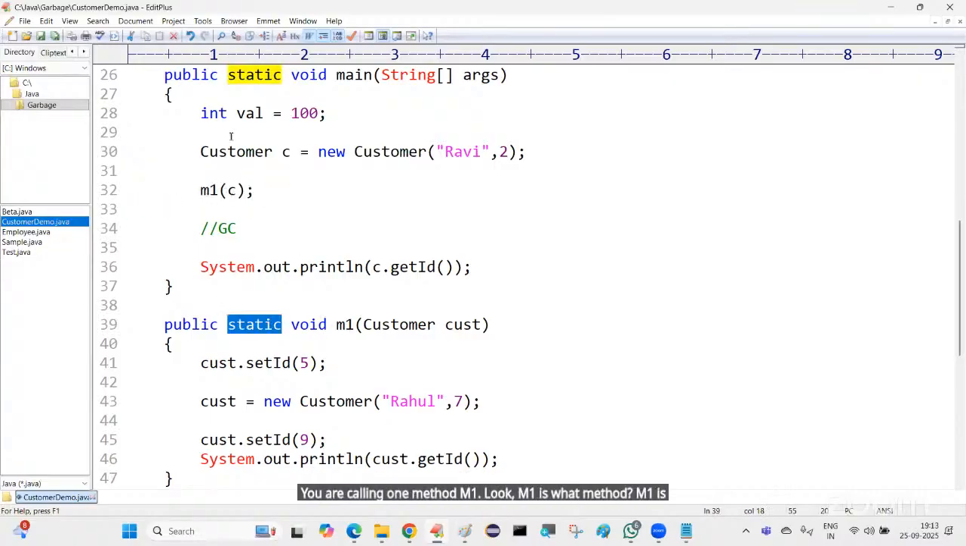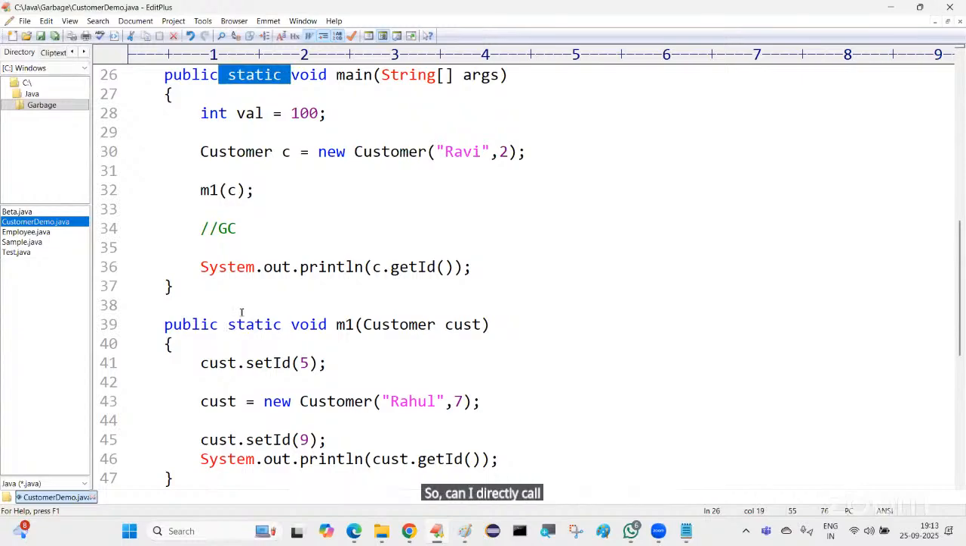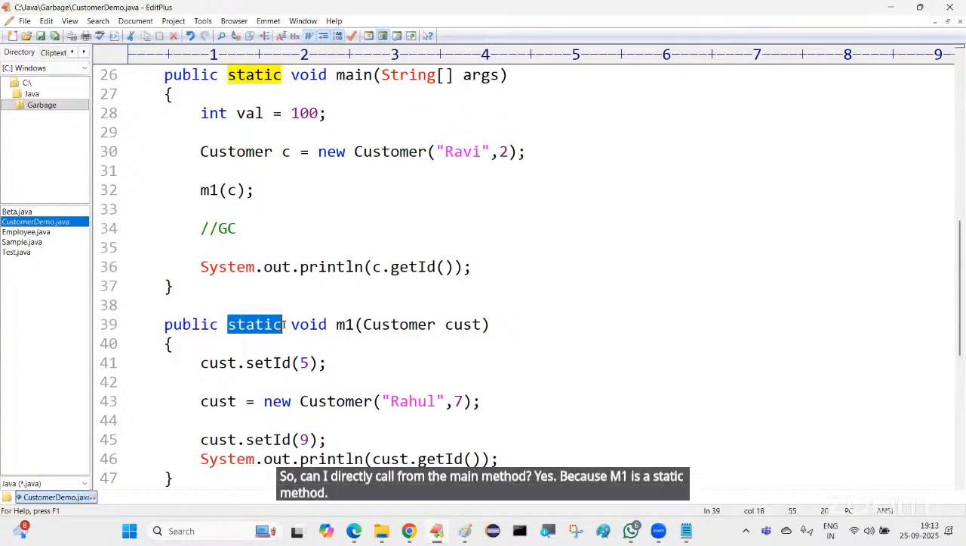M1 is a static method. So can I directly call it from the main method? Yes, because M1 is a static method.